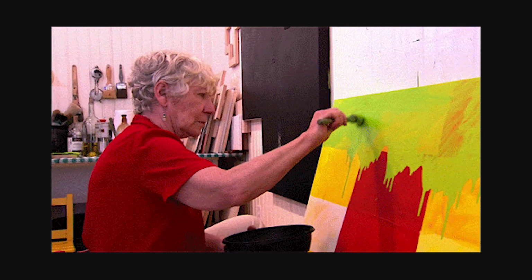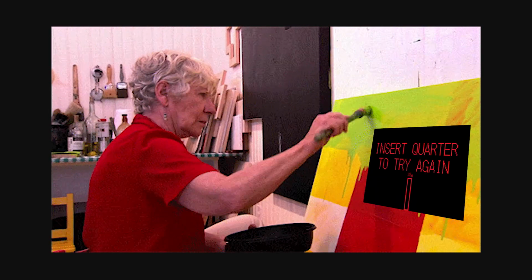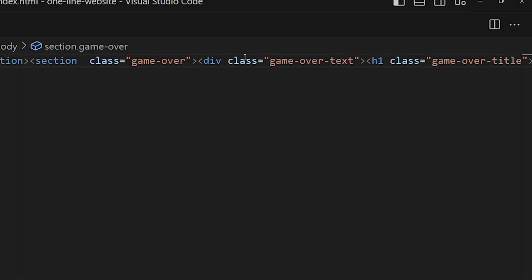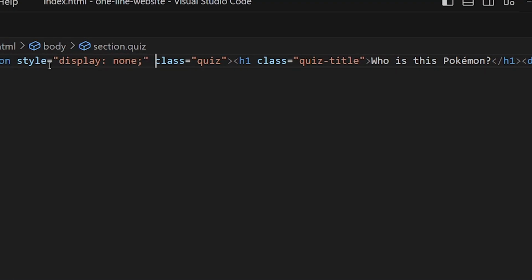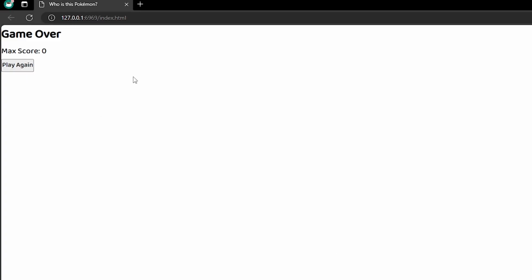In order to style our game over screen, we'll first remove the display none from the game over section and put it in the quiz section. That way, hiding what we don't want to see and only showing what we want to see.